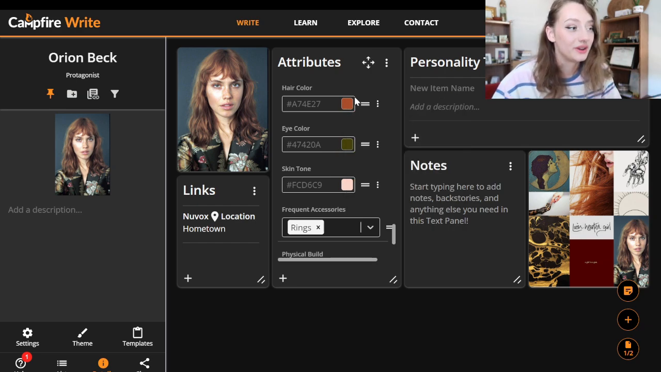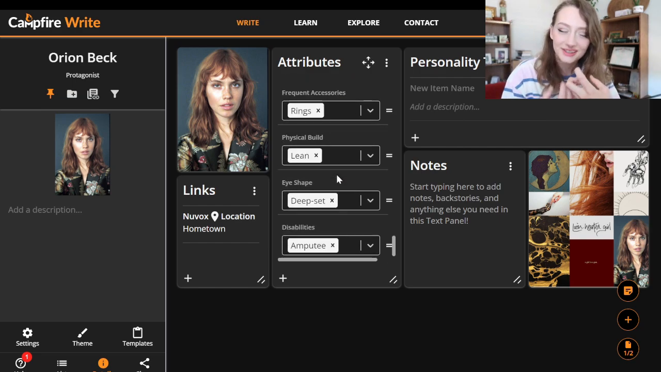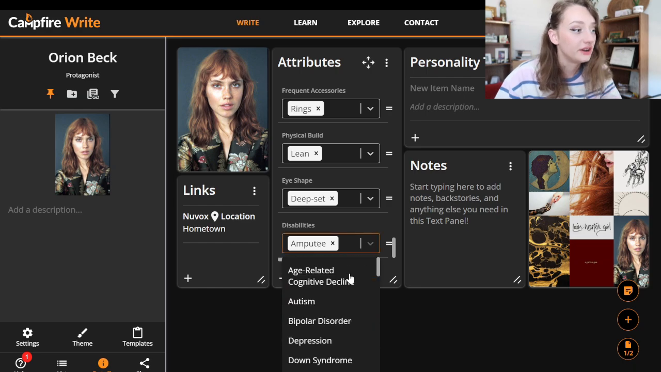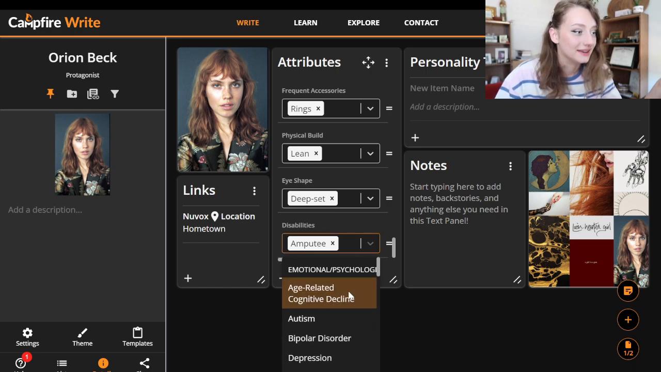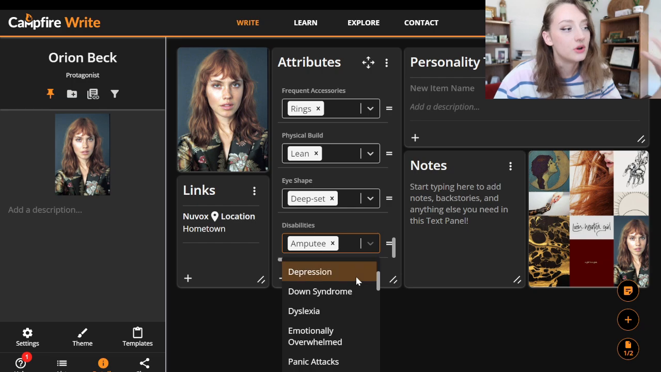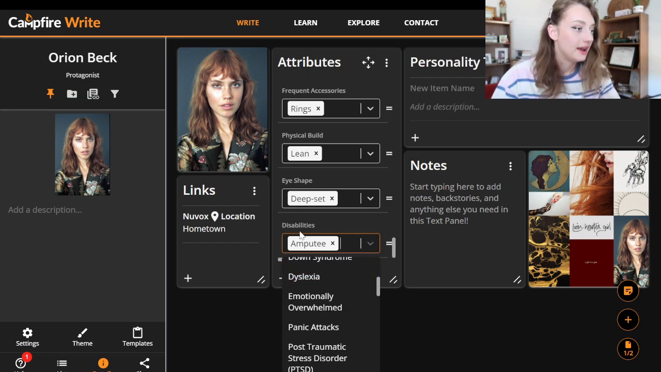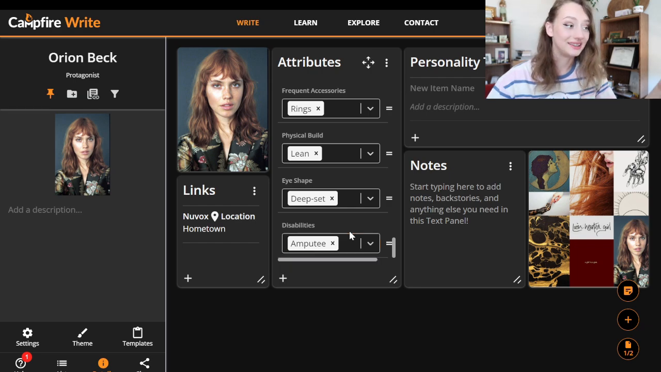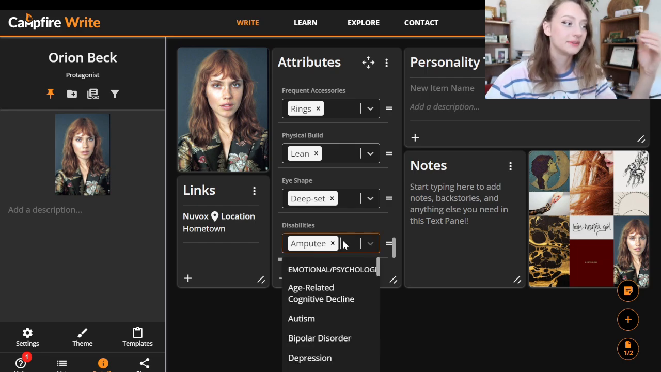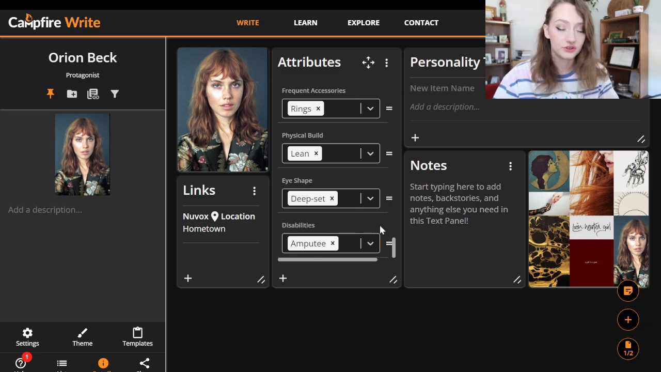So I love that you can pick any color and really visualize it in that way. And they have a whole section here for disabilities, with physical disabilities and emotional, psychological disabilities. Orion is an amputee, so I really liked that they had that on there, and I just think it's a really cool way to represent all these different types. And again, if it's not on there, you can type whatever you'd like into them. You don't have to pick something from the drop-down menu.